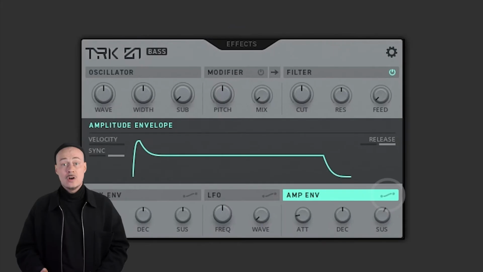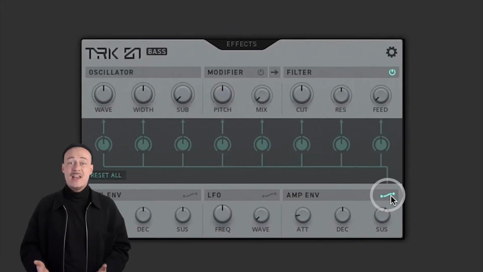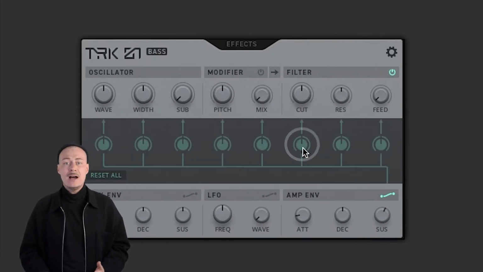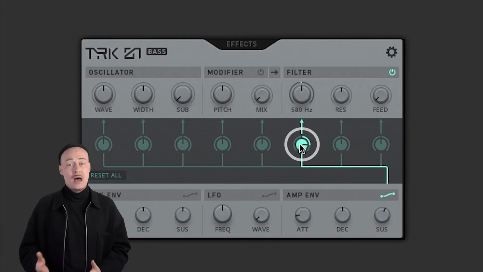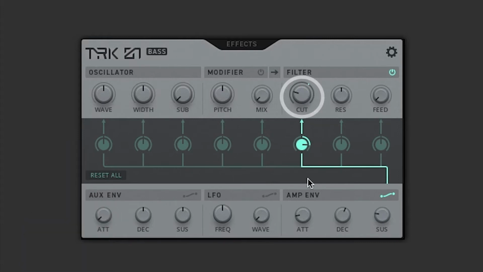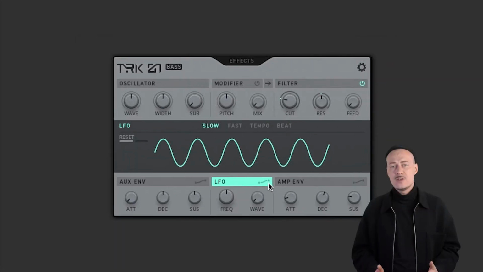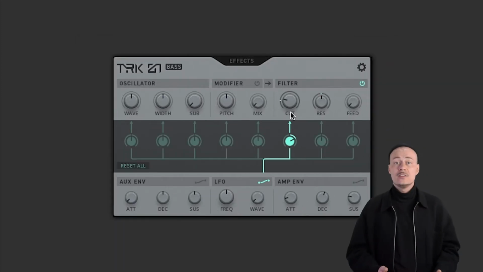You can assign modulation to controls of the main area. You can dynamically control the timbre of sounds. Click on the route button in the header and dial in the amount of modulation with the knobs. You can do this with both the envelopes and the LFO.